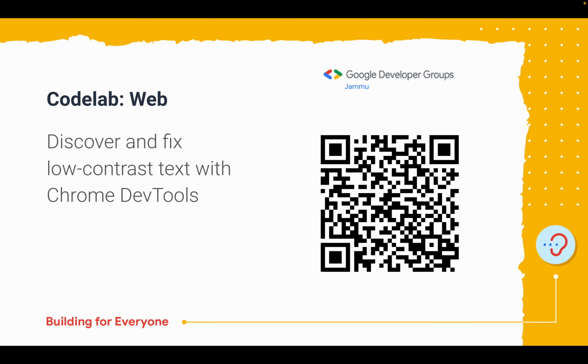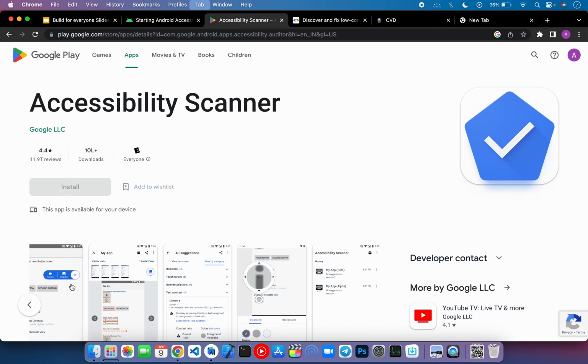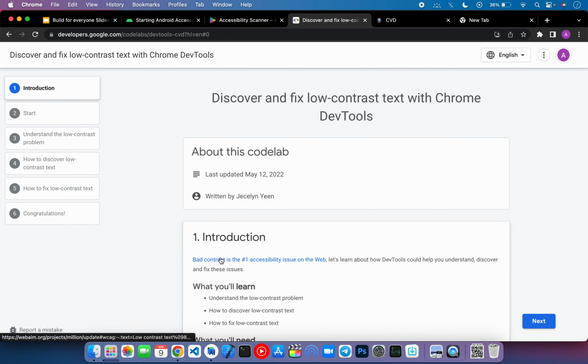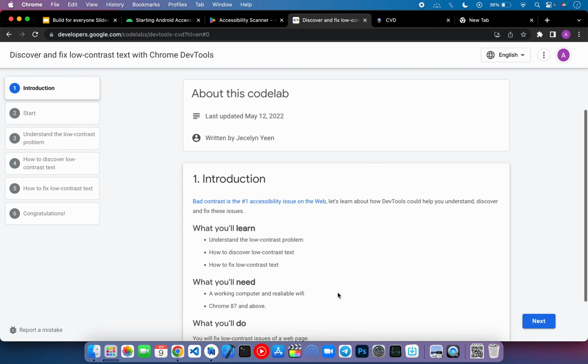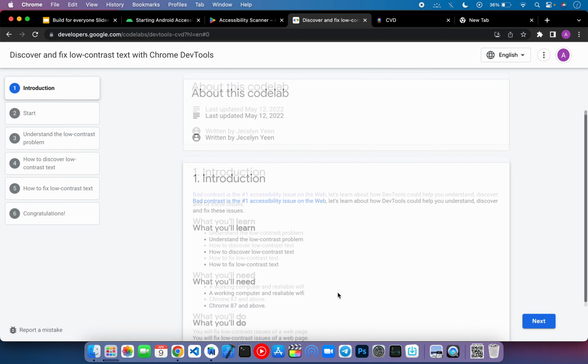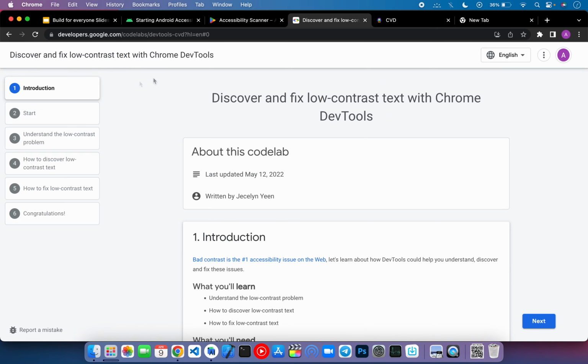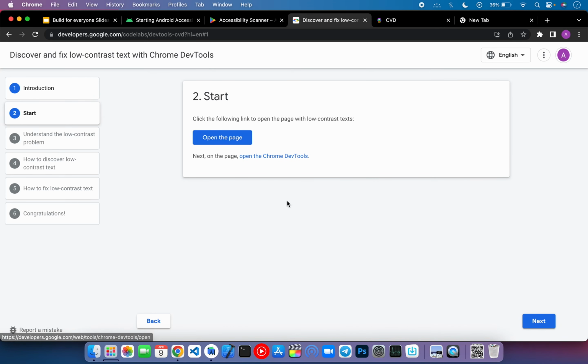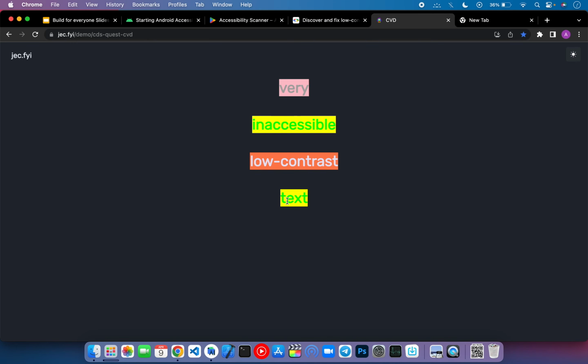Okay, so it will look like this. Just go through the introduction and make sure your Chrome version is above 87. So just open this website and it will look something like this. So in this codelab, we are going to emulate visual deficiencies, right?